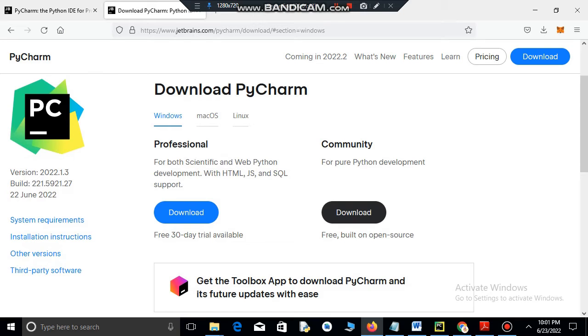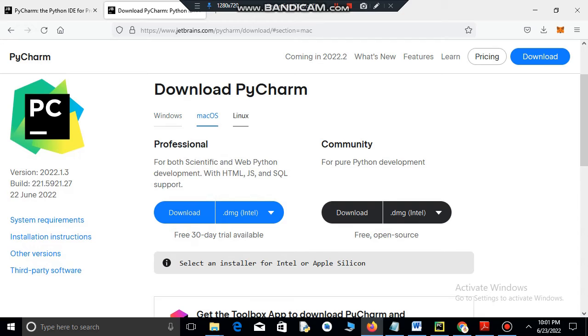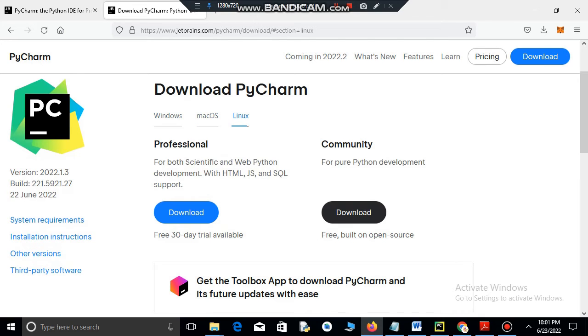After clicking on the download button, you would see two things: download for professional and for community edition. If you want to download PyCharm for Windows, click on Windows. By default Windows is selected, and if you want to download for macOS and Linux, you can go for the different option. But here I want to install for Windows, so I will click on Windows. Then you can see two options given here, professional and community edition.